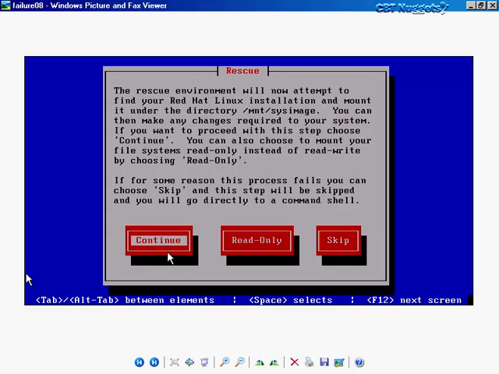Well, this time, instead of choosing continue, I'm going to choose skip so that it does not mount my old file system under /mnt/sysimage. Okay, I'm just going to get in there bare bones and just have the stuff that's in the minimal rescue mode. And then what we'll do is mount those particular directories that we want to mount, by hand. Okay, and then we'll go through and do that.